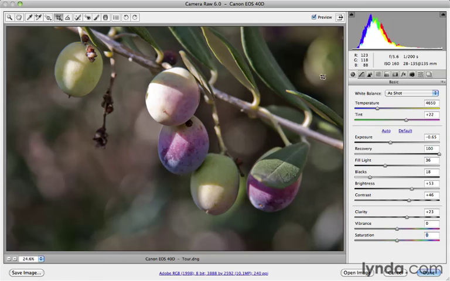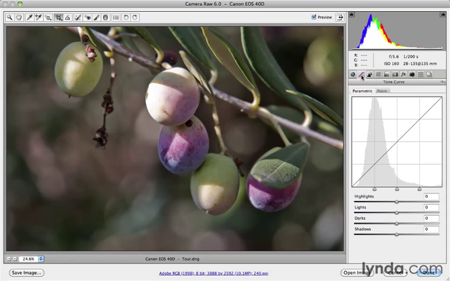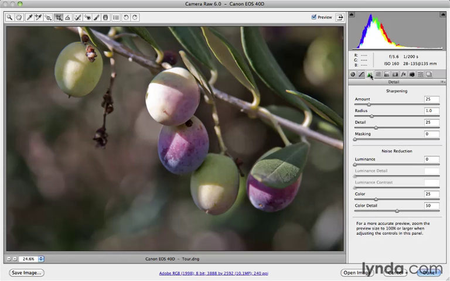In addition to the basic set of controls in the basic panel, we've also got a tone curve panel, and I can use this to do fine-tune adjustments to highlights, lights, darks, and shadows. We have a detail panel to the right of that. Go ahead and click on detail. And this is where we can do things like sharpening and noise reduction.